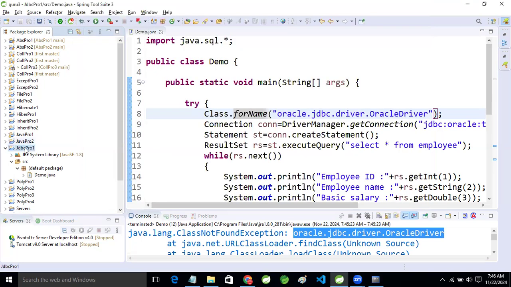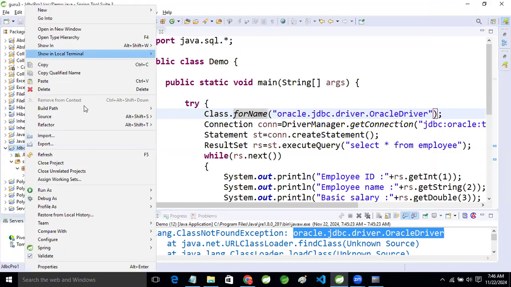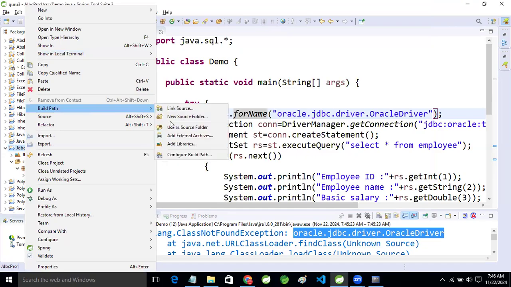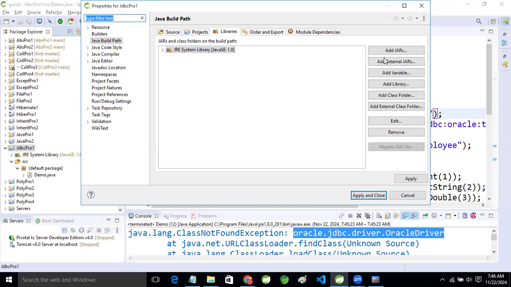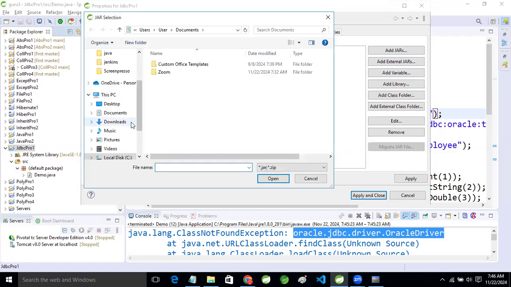First of all, click the right mouse button here and click on Build Path. Then click on Configure Build Path. After that, click on this Libraries tab. You will get Add External JARs. Please click on this button. Then we need the jar file of Oracle. So click on the C drive right here.